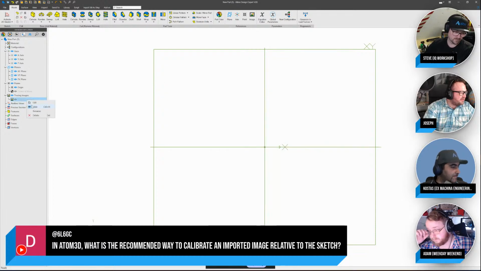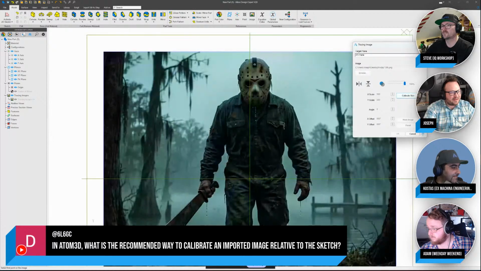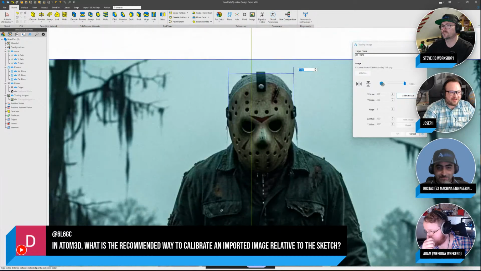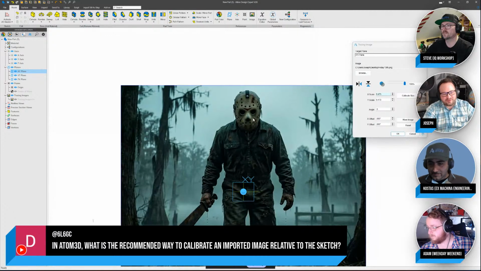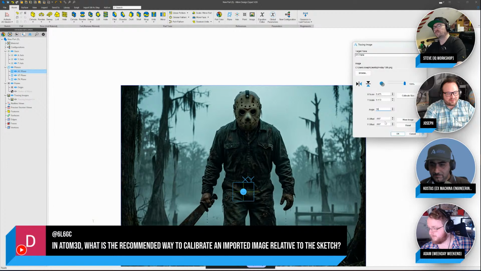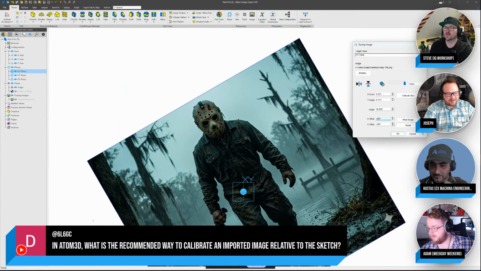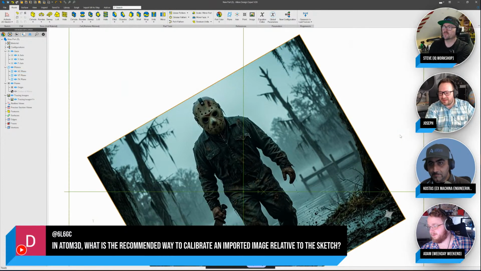So let me not hide it, but edit. We can go to calibrate size, and I can say, I know that mask, let's say, is 8 inches apart. So I click on one side, I click on the other side, and I can say, make that 8 inches apart, and then it's dimensionally accurately scaled there. And of course, I have the option to change the angle if I wish to rotate the image, and I can translate it using these options here, and then say OK when I'm happy. So let me know if that's what you're looking for.